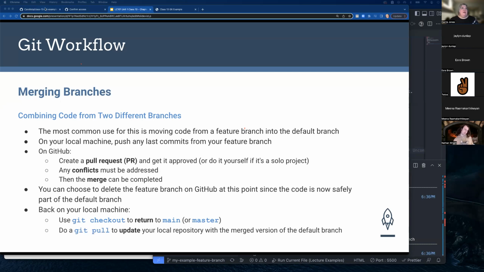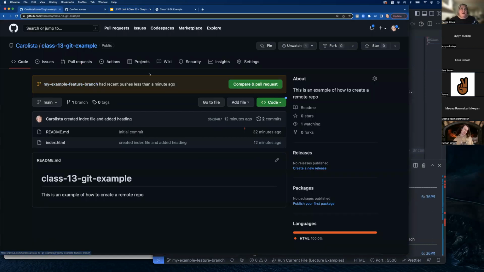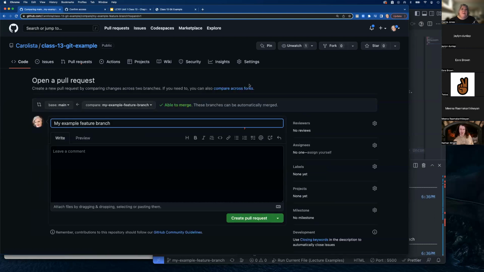So let's demonstrate it. We'll come over here to GitHub and see how it's popped up this little thing, and it says my example feature branch had recent pushes less than a minute ago. It's making it really easy for me to open a pull request because it's saying, I just noticed that you made these changes. So sometimes you're ready and you say, okay, let's go open a pull request.